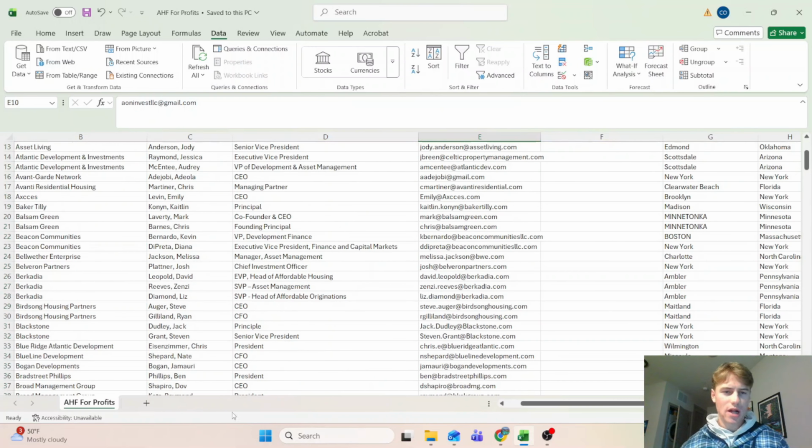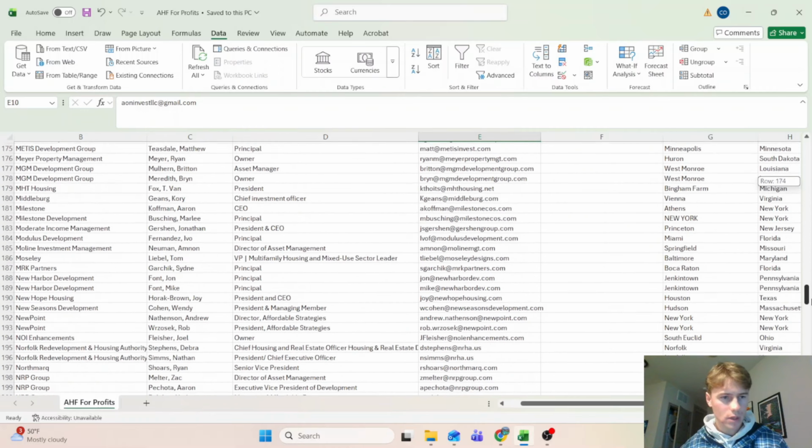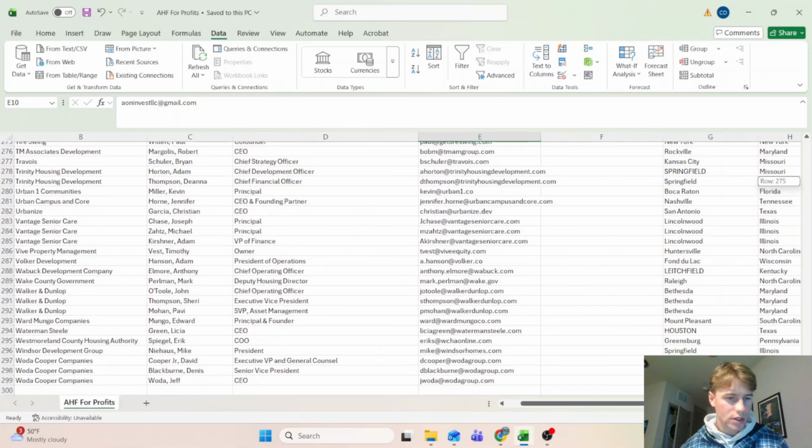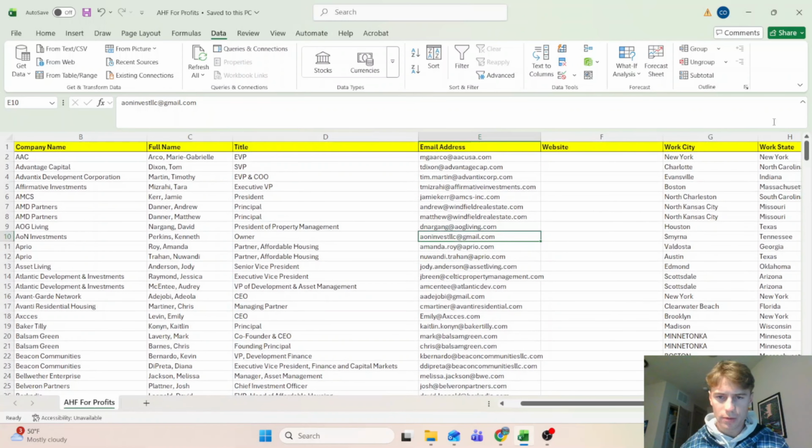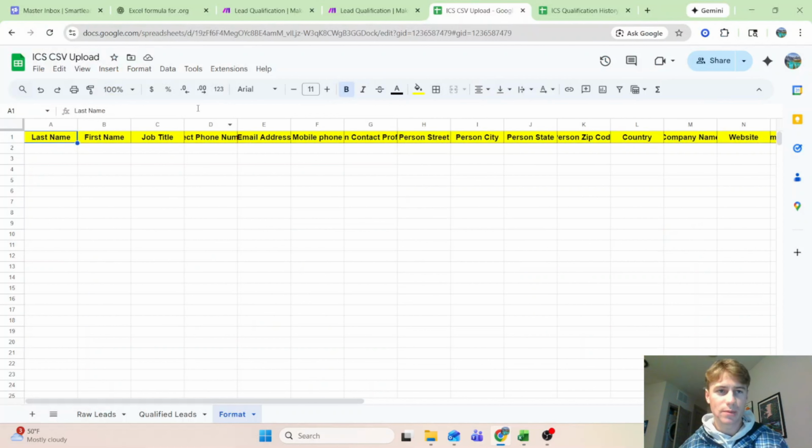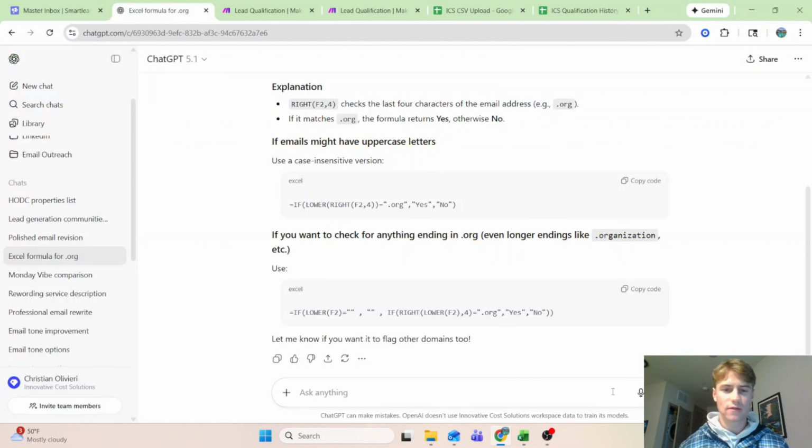So here's the spreadsheet I'm working with right here. We got about 300 companies total. I am missing a website. I am going to retrieve this right now. I'm going to have ChatGPT create a formula that will pull the domain name directly from the email address, anything after the @ sign. If you're not using ChatGPT to create these advanced formulas for you, you're missing out. But let's go prompt AI right now.